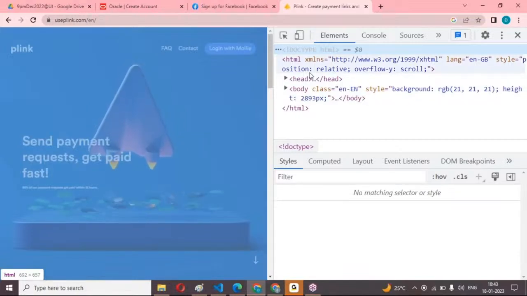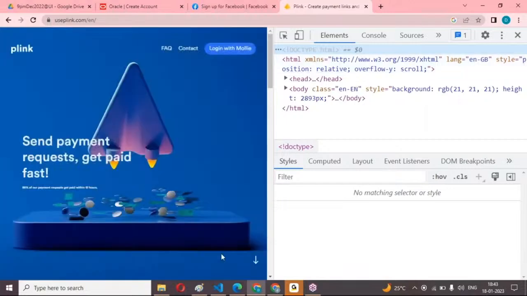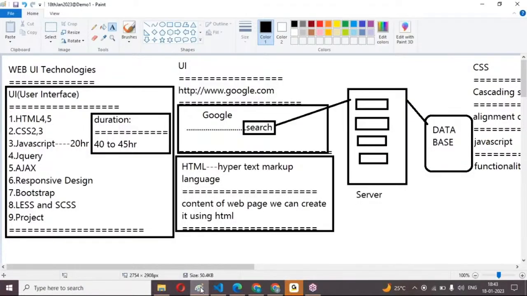Next we are going into one more example site. Today I'm showing just examples and giving brief information about the UI, the server, and server to database. These are all topics I'm going to cover.